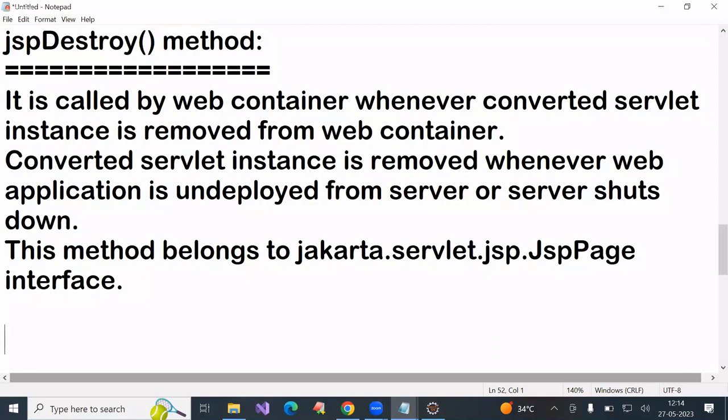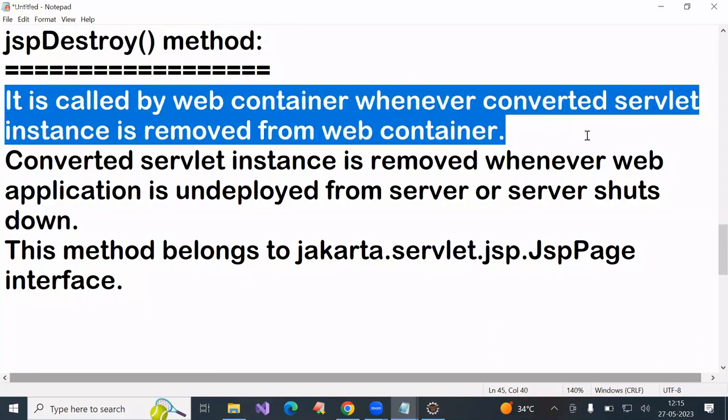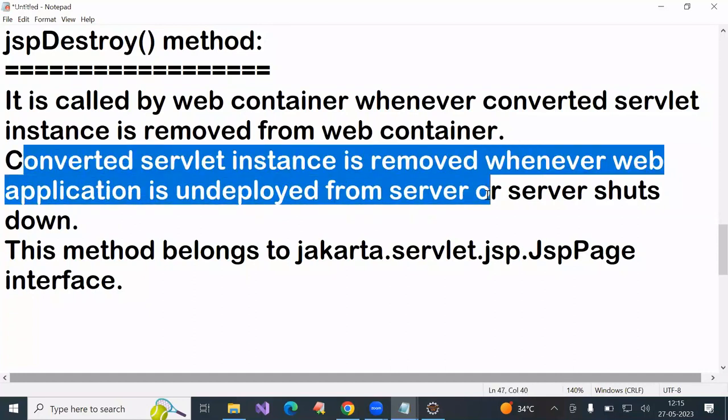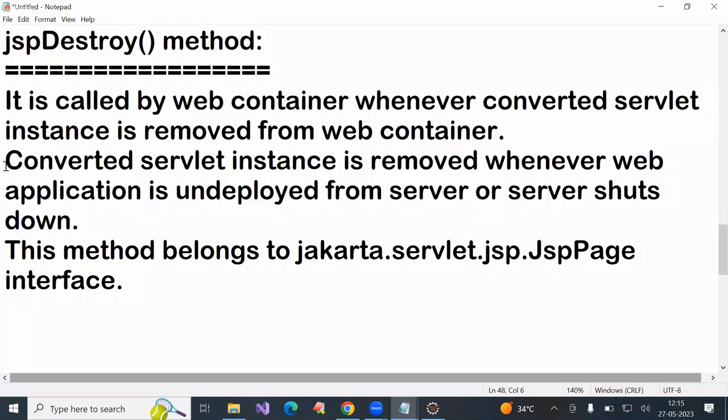If you want to override these methods, where do we have to write them: scriptlet, declaration, or expression? We have to write a declaration, because it should be outside the service method. Declaration we can override. Now with these we can write the lifecycle methods. The jspDestroy is called by the web container whenever the converted servlet instance is removed, when the web application is undeployed or the server shuts down.